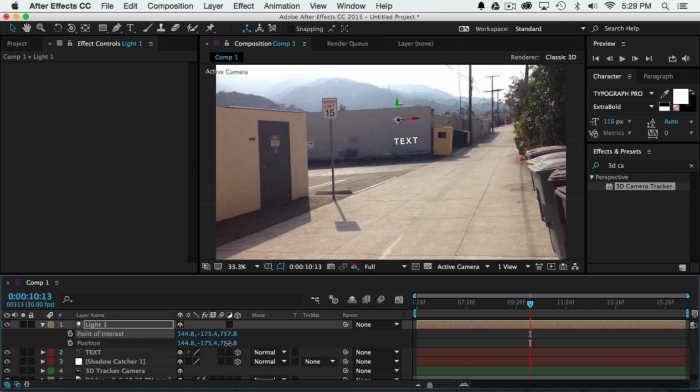Then I'll push the position back in Z space a little bit, and then move it up in Y space, and you see that brings our shadow back. Then I'll push it over to the left a little bit, so that the shadow is offset down and to the right, just like the shadow of the sign.